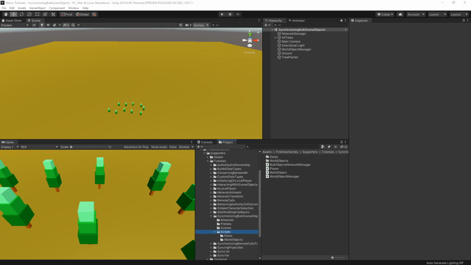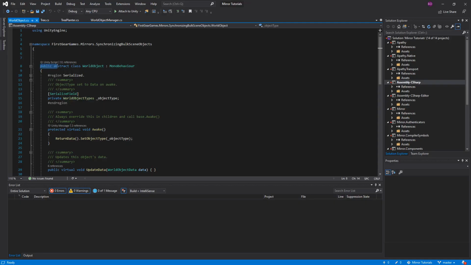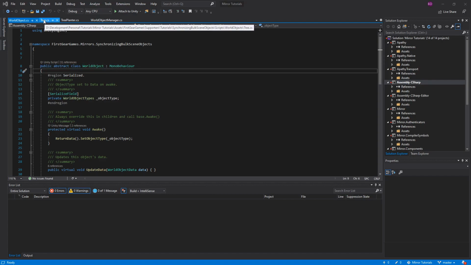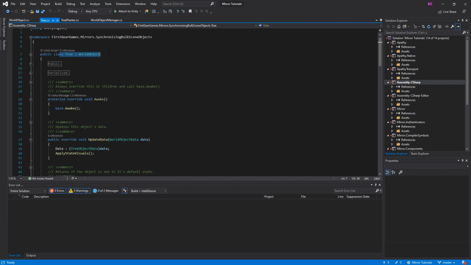This first bit may be a little confusing at first, so I'll be thorough. I'm going to begin with opening my world object class. World object is a container for anything you want to synchronize in your scene that is not a networked object. In my example, I showed trees. So I have a tree script which inherits from world object.